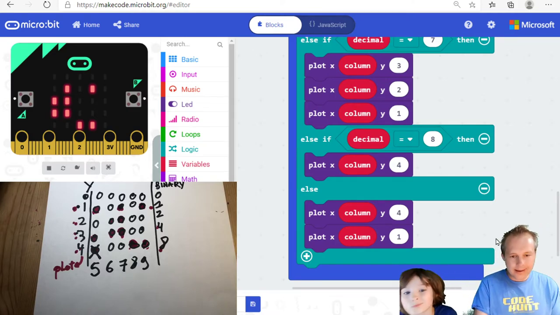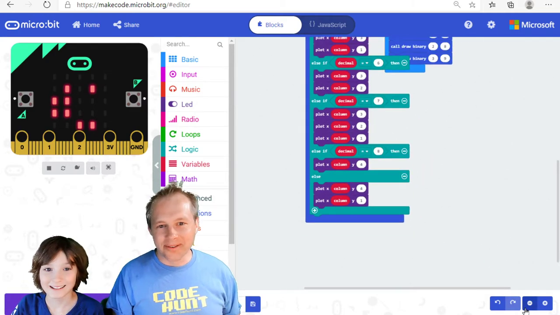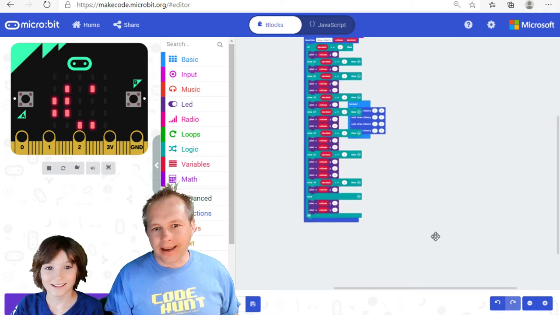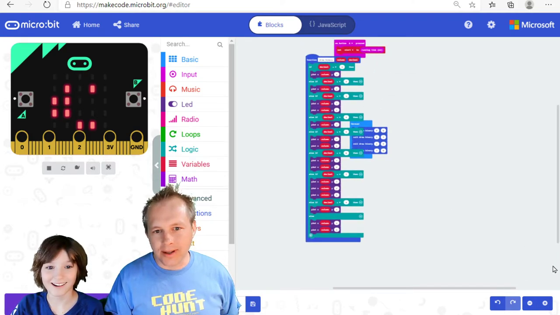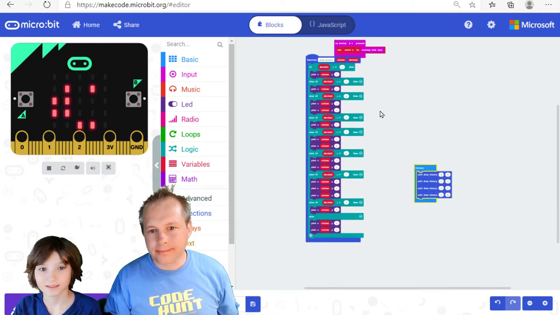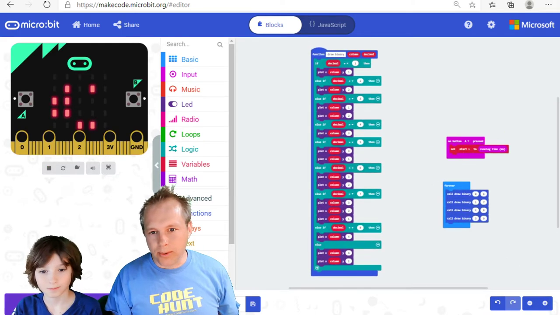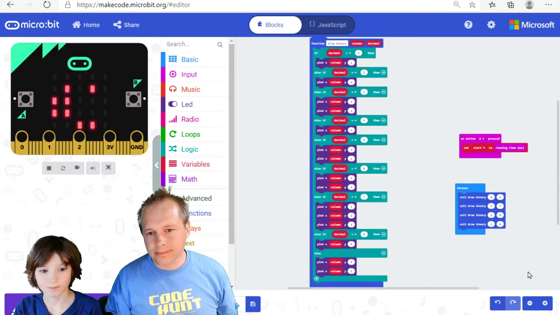Perfect sense. Let's see how big this if statement is. And we've got this huge proof. I think there's one more thing we need to do. We need to clear the screen at the start, so at the very top. Actually, no, we'll do that in forever. Okay, we're kind of halfway through now. We were able to show a number.